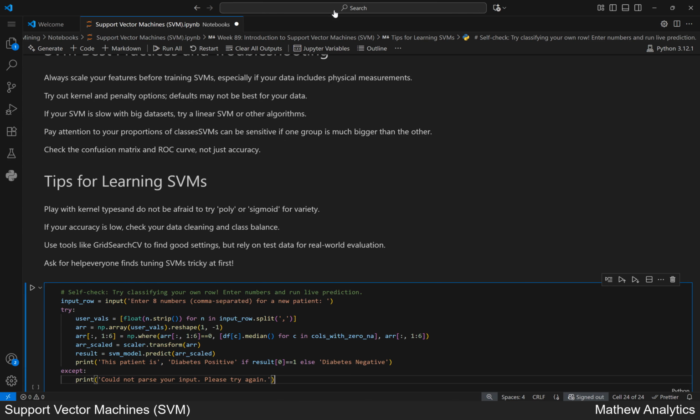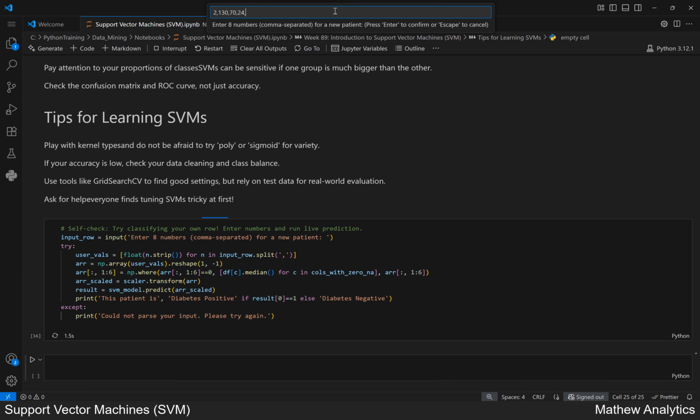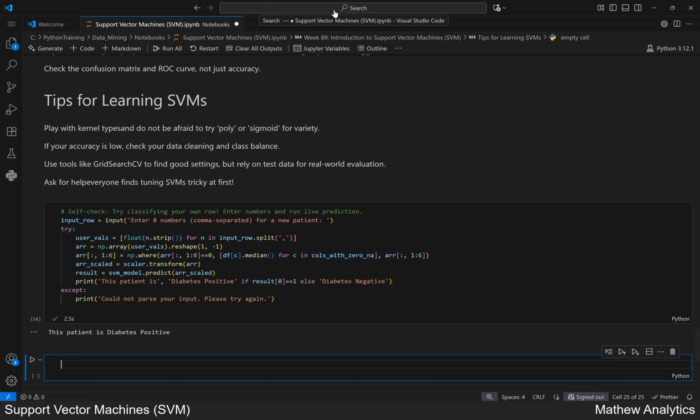This output shows the result of the live prediction using an SVM model on user-provided input data. Notice how the code handles missing values by replacing zeros with median values before scaling, ensuring the input matches the training data distribution. This step is crucial for improving accuracy when experimenting with different kernels like poly or sigmoid, as the lesson suggests. Challenge: experiment with different values to get both positive and negative predictions.